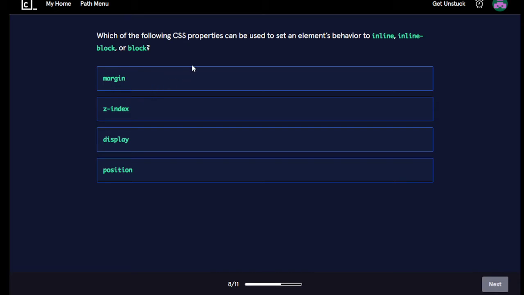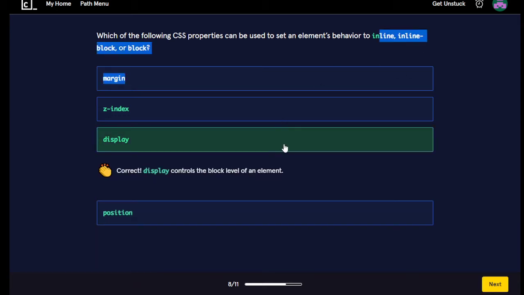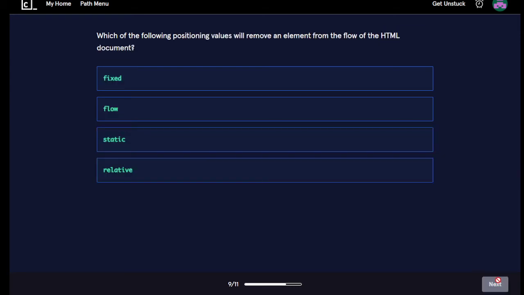Set an element's behavior to... These are all a type of display. Yay, that's one thing I know. Alright. It controls the block level of an element.